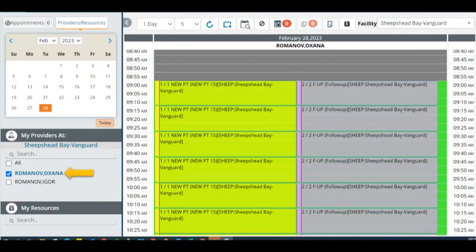Once we've selected our clinic location, we can now go up to the top left where our calendar is, select the day of the week and month that we are looking for. Once we select that day, then we can go down under My Providers At and select the name of the provider whose schedule we want to see.